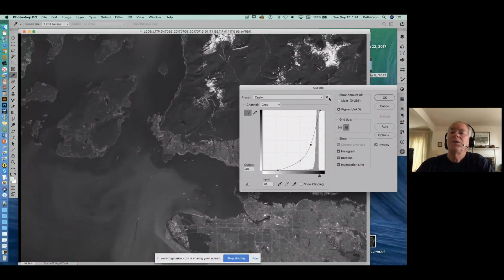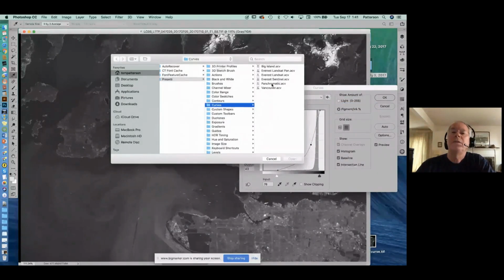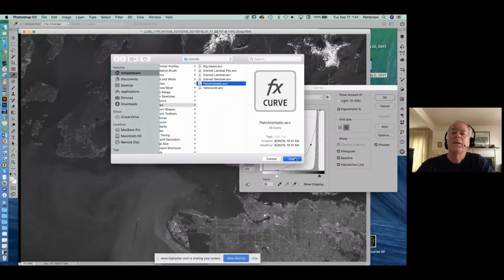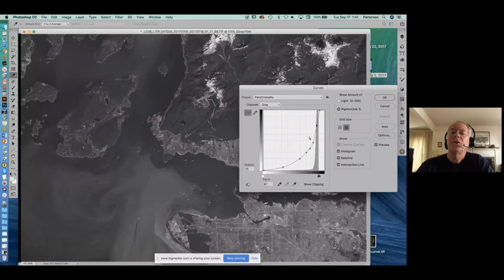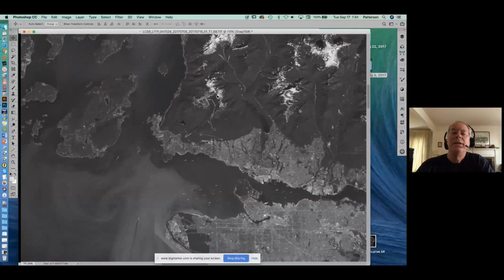I did this earlier today and saved a preset. If you click on this little gear-like icon up the top center, let me load the preset that I saved. It's just called Panchromatic. Click OK. And here's the curve that I developed, all kinds of data points on it. I thought that looked pretty nice, so I'll click OK. Great. And now what we'll do is we'll combine this with the Landsat look image.